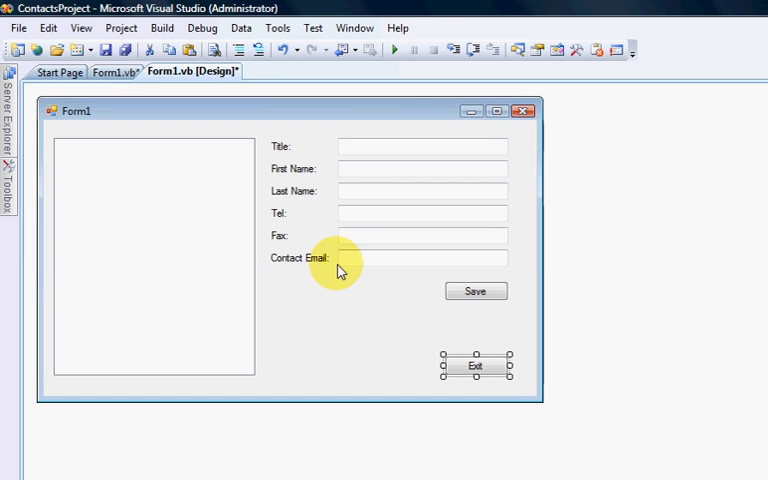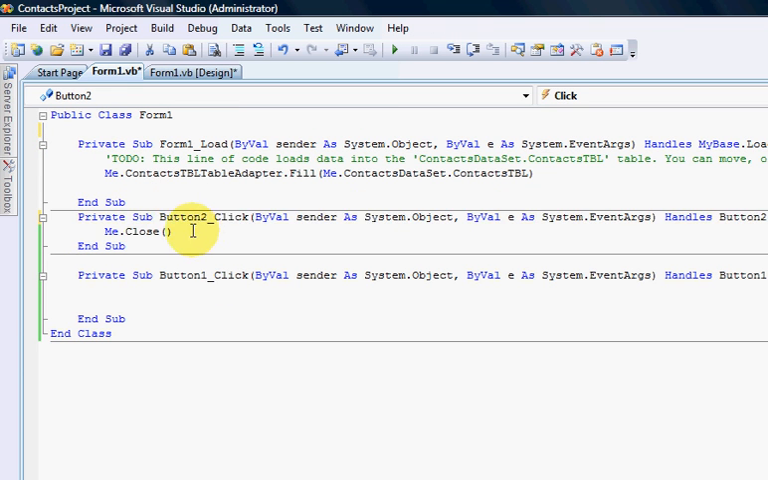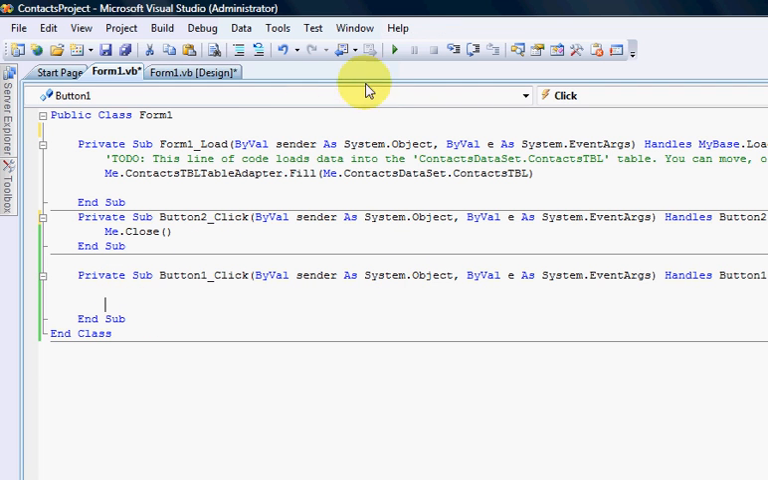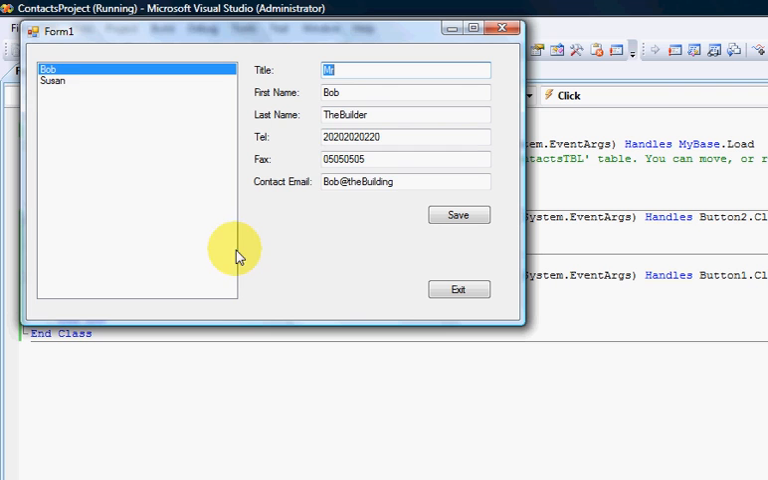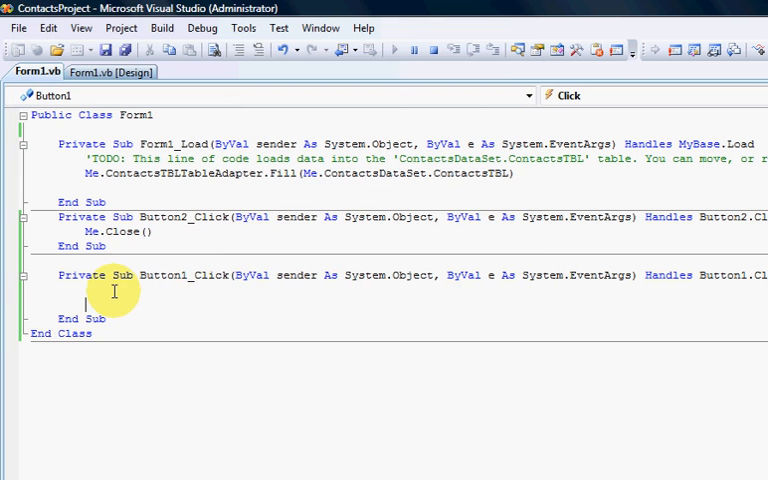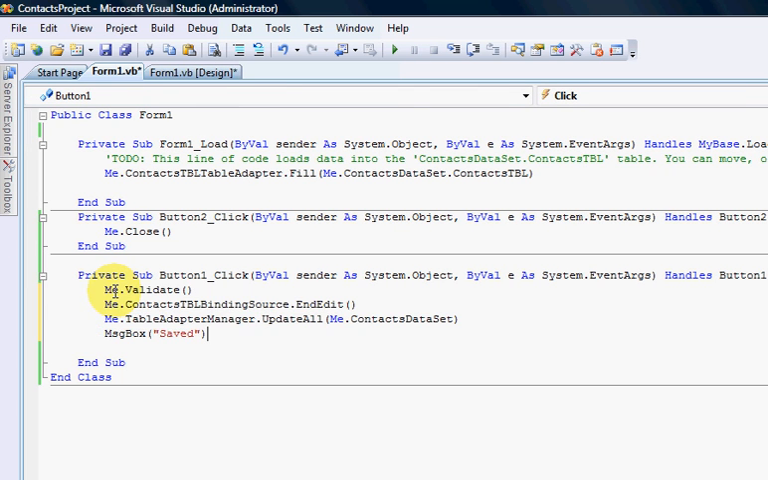But anyway, on my exit button I have put a closing statement. This video is actually going to look at how to amend and save information. Before we work on the save button itself, let's have a look at how it runs by itself. I can select Bob or Susan from my list. I'm going to change something and then click on save. For us to be able to do that, I've already written the code.